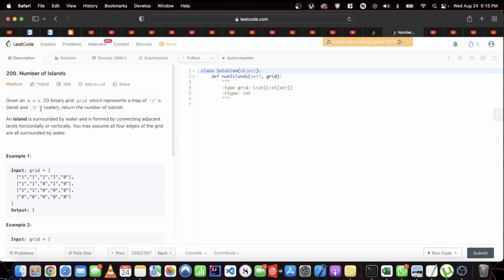An island is surrounded by water and is formed by connecting adjacent lands horizontally or vertically. You may assume all four edges of the grid are all surrounded by water. So this is basically using DFS. We can capture all these ones, right, which are connected. We can capture them using DFS, and then every time we get past them, we convert them to zeros, or whichever other figure we want to use, right? And then we'll increment our count.